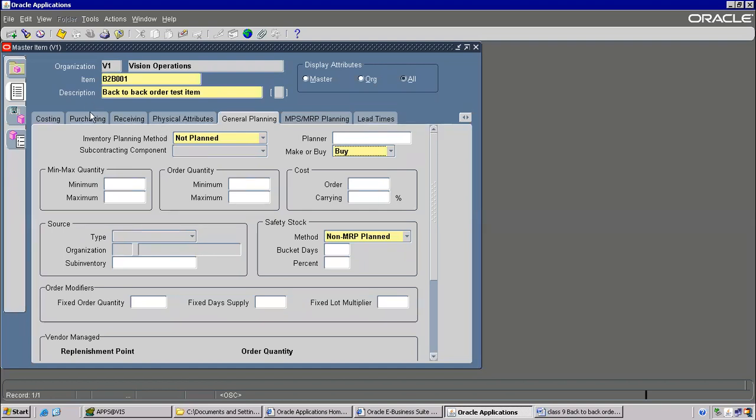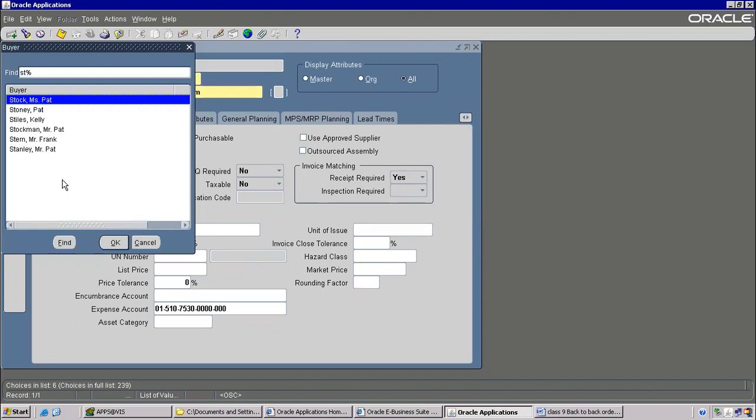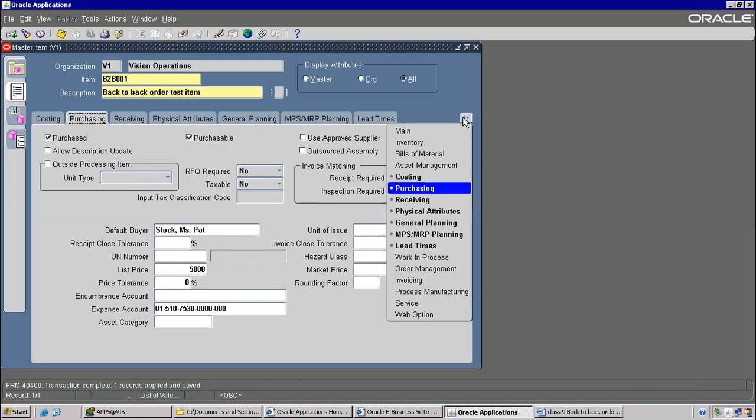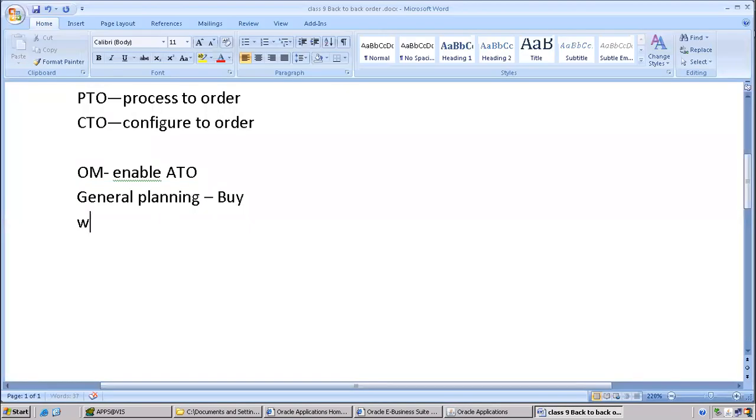And then in the purchasing tab, we have to add a buyer here, the default buyer, and in the same way, the list price also. These 2 we have to enable. These are all setups really required. And then WIP, work in process. This is a separate module actually, like order management, like inventory. WIP is a module. So this built-in WIP checkbox must be enabled.